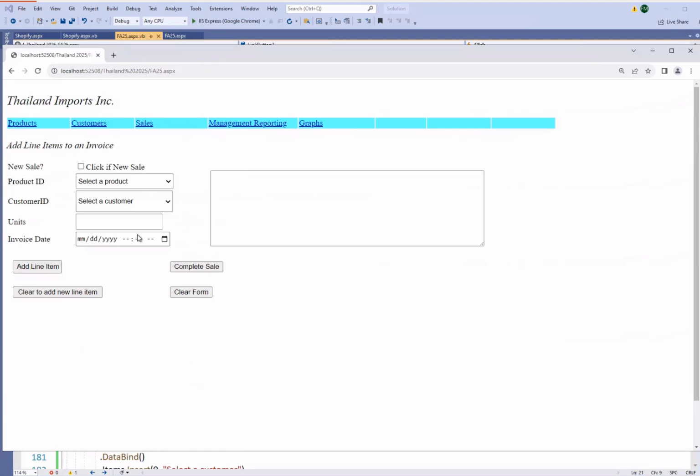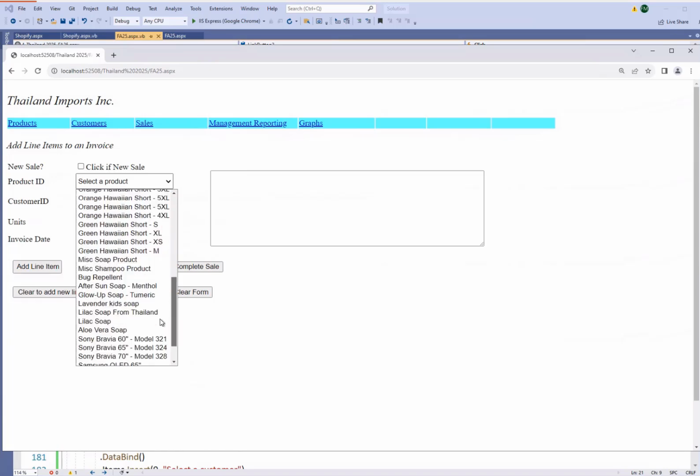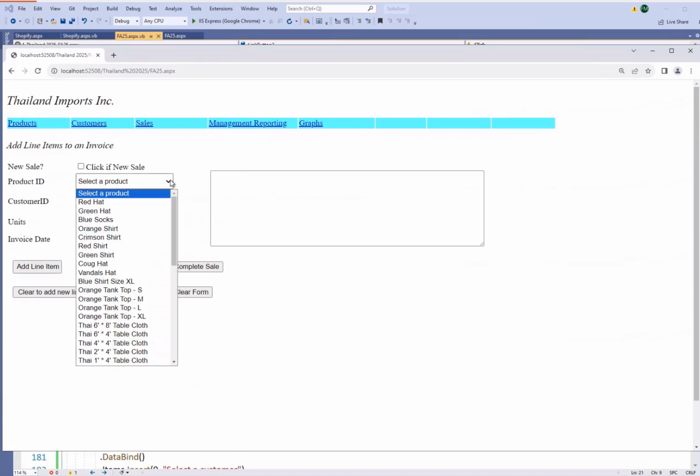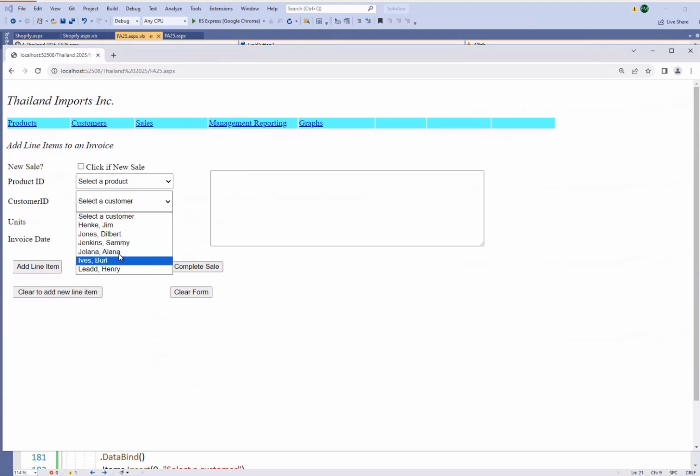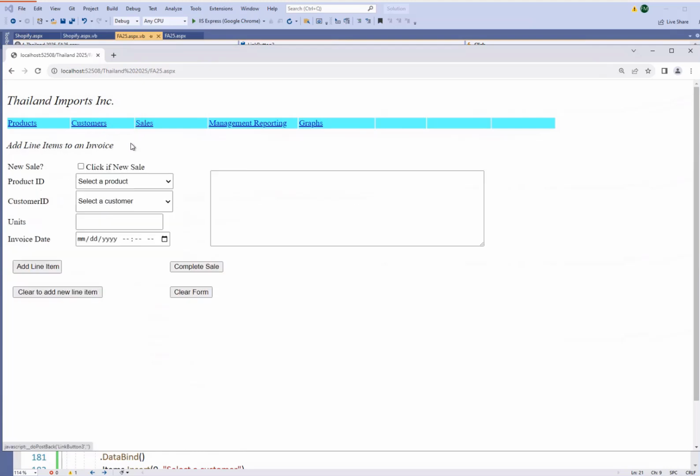But as we get ready to save new line items, we need to specify the product and specify the customer. It really would be nice if we had a list of products. It really would be nice if we had a list of customers. And if we added a new customer, for example, it'd be really nice if they showed up on this list automatically. And so we're going to dive into how to do that.